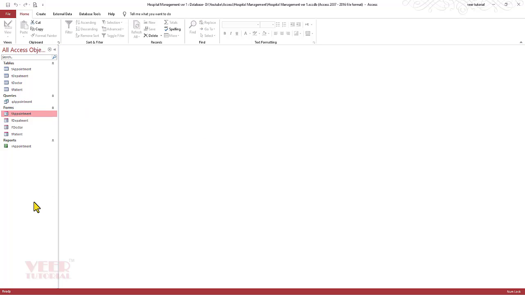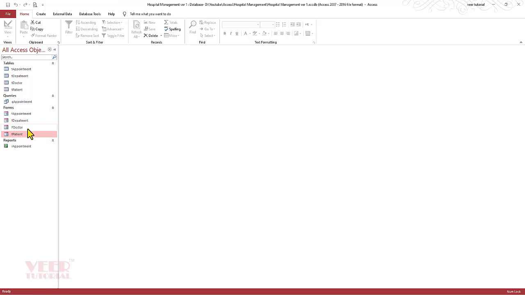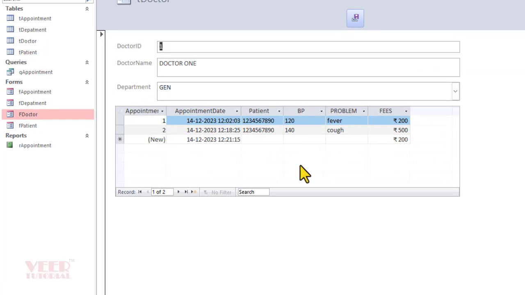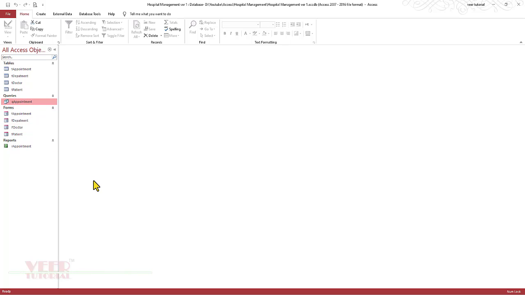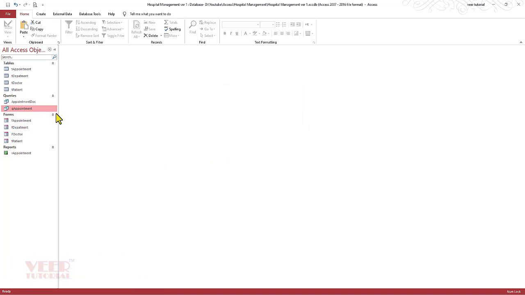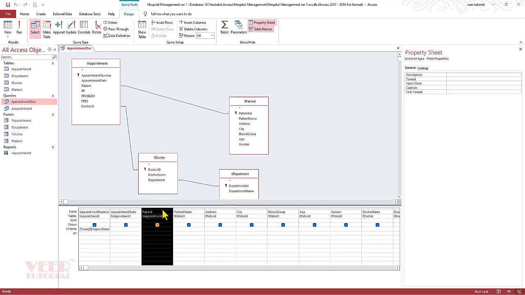Now if you open the patient, we can see the record is coming over here. Whatever appointments patient 1 has taken from our hospital, all are coming automatically here. If you close this one and save this, and if you open the doctor form, you can see their appointments are coming automatically. You can close this one and you can create a new query as well. You can copy and paste this query as appointment doctor, select this one, right click, select design view, and you can remove some fields because we have taken all the fields in this query.